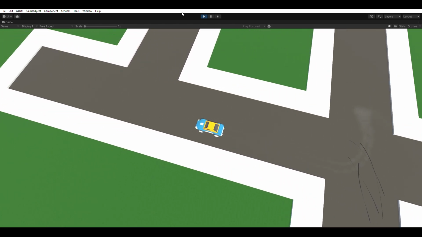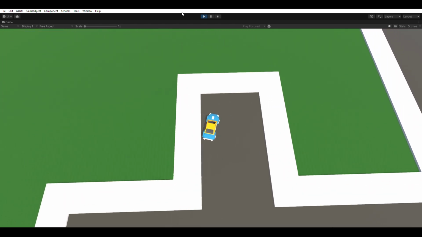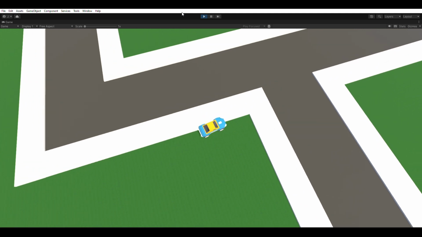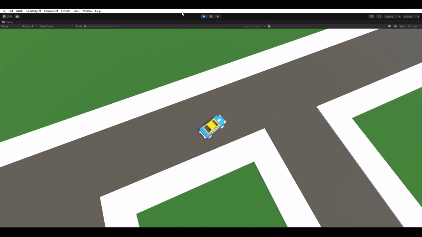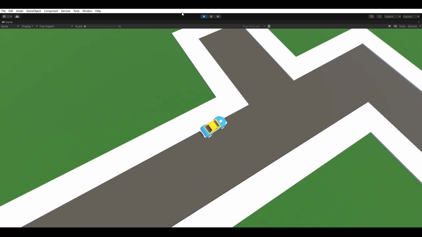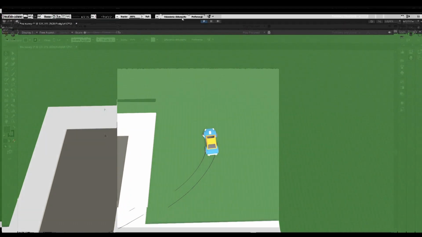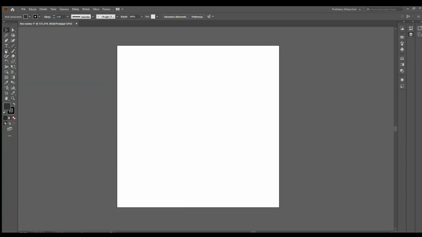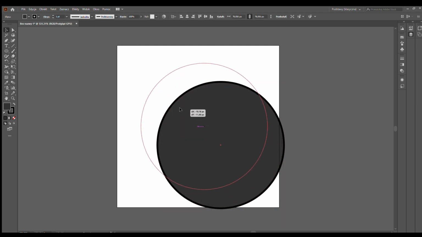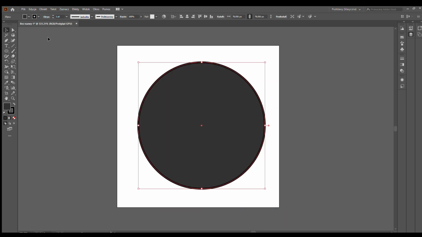Okay, so we have this black trail from the wheels. It's from the original asset and I want to create something else on my own. Let's draw a circle. Yeah, it will be perfect as a smoke particle. By the way, it's okay to use the black fill color, but now I would use white, to change it directly in Unity.